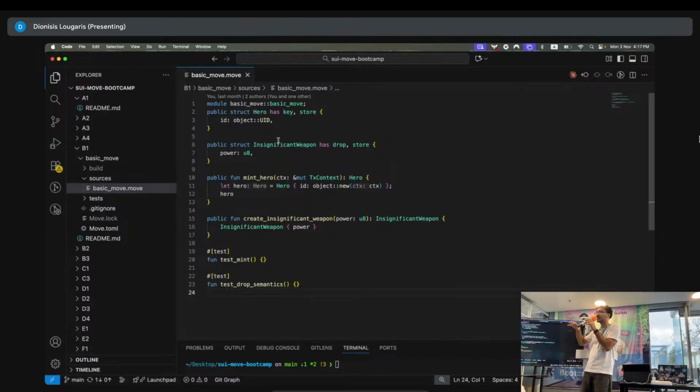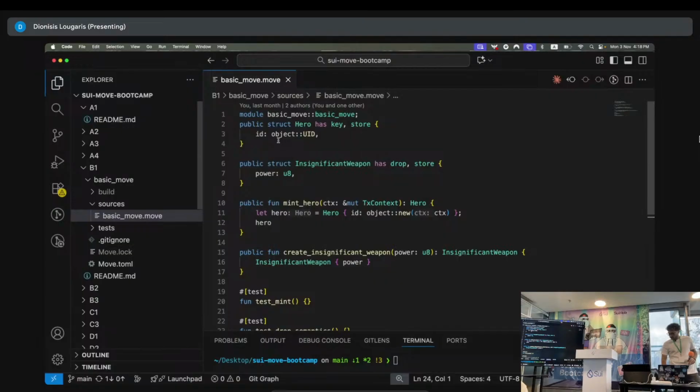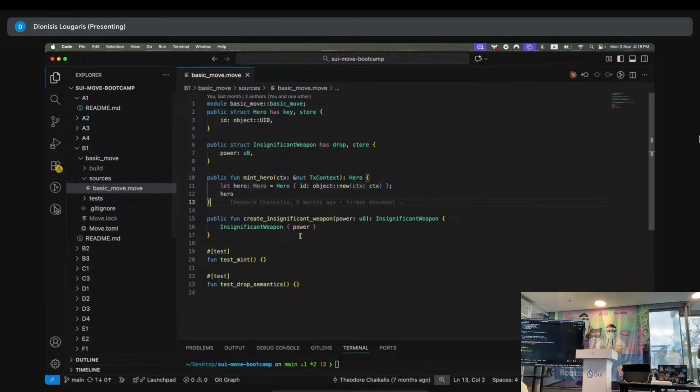Somebody gave you this contract to start from. How would you be able to read it? Who wants to go from line 1 to line 23? Really quickly. Just so that we know that we can read the syntax of Move. Yeah, try, come on, try.